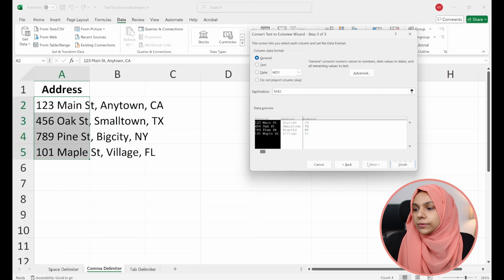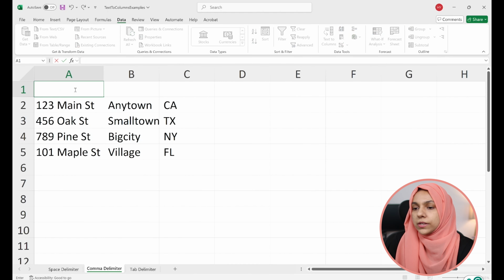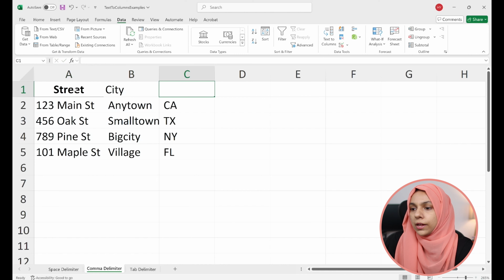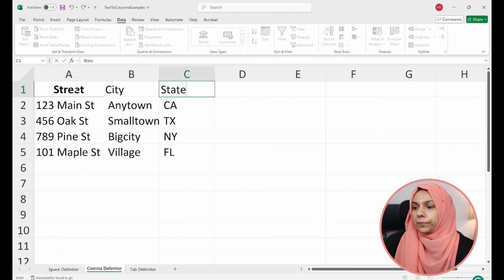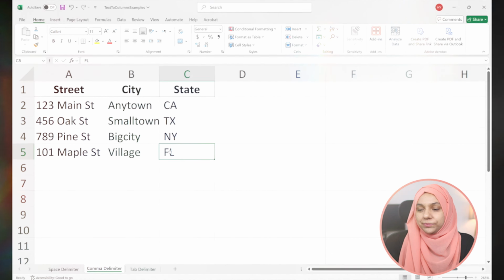Then click on Next. Again, we have to choose the destination. This time I want the destination to be A2. Then click on Finish. Now you can see that this is the street, this is the city, and the last one is the state. As simple as that.